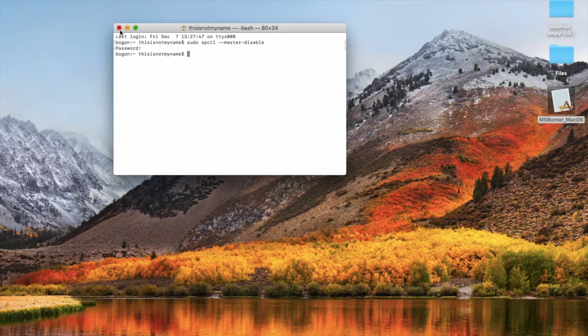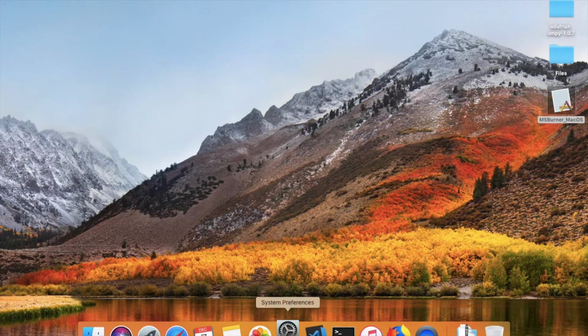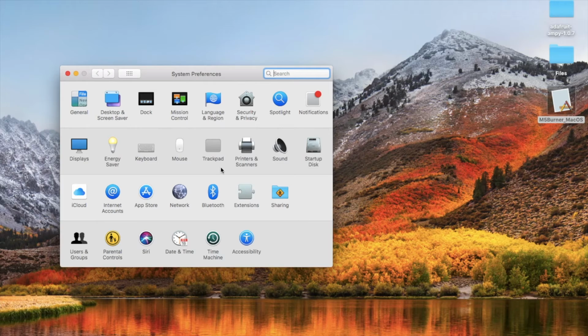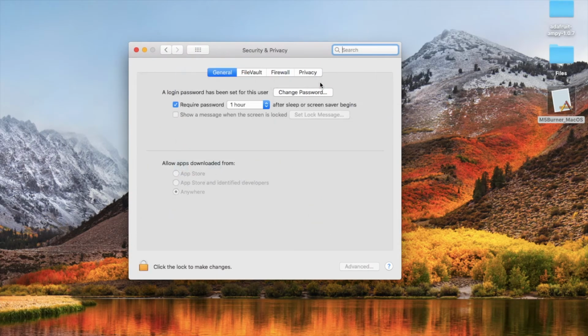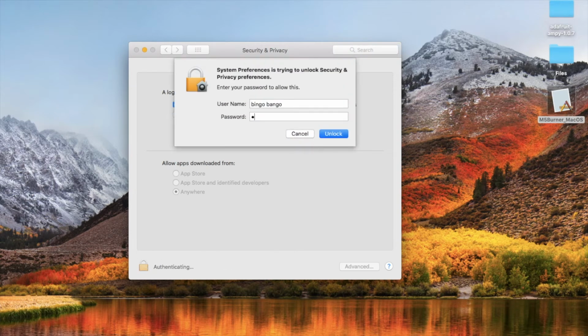If we look into our security and privacy section of system preferences, we can see that now it says allow apps downloaded from anywhere. If you want to reverse these changes, you can also do the same command, but instead of disable, enter enable.